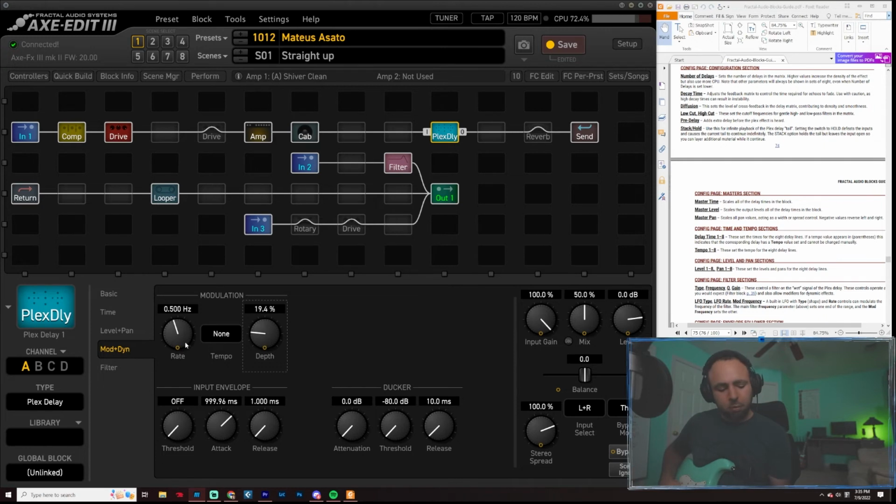So as you can see, it sounds pretty nice around 15%, I think. And then the input envelope. What this means, right now the threshold is off, so it's not really doing anything. So what you can do here is change this to around -70 dB, change the release up to about 10 milliseconds, drop this down to like 450.